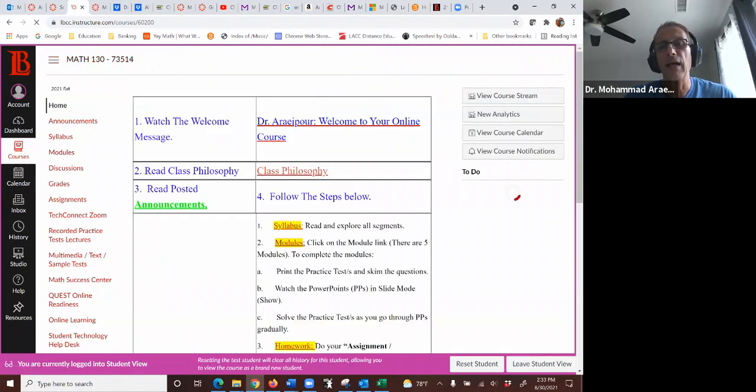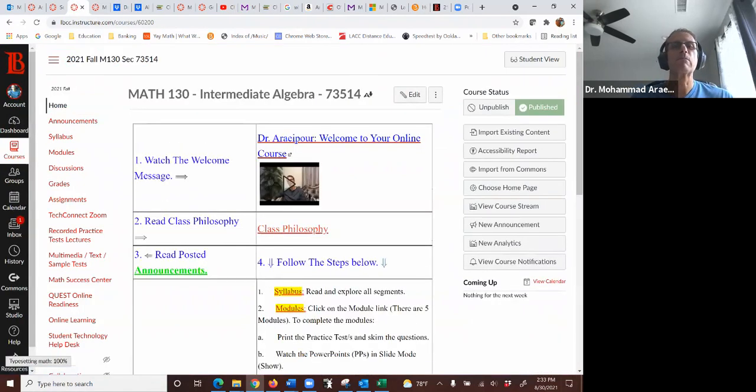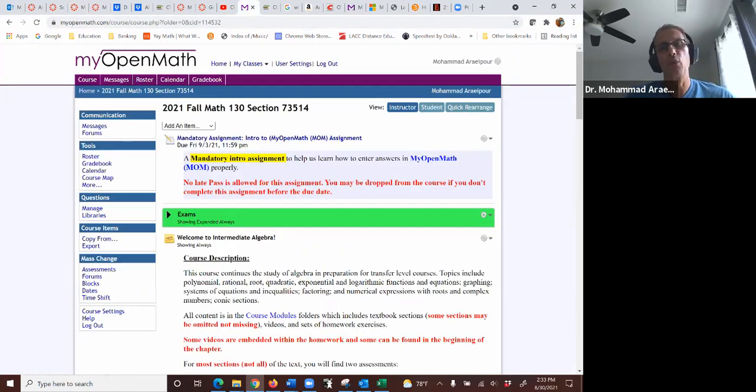And so it will take you there as soon as you register. So what do you find there? When you go to My Open Math through Canvas, this is the page that shows up.